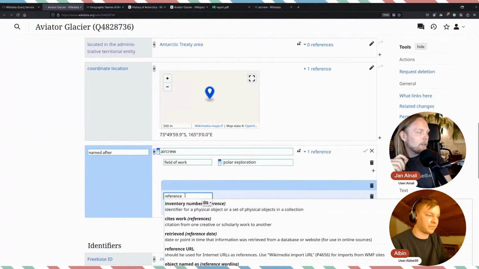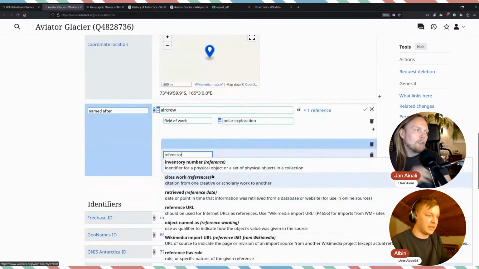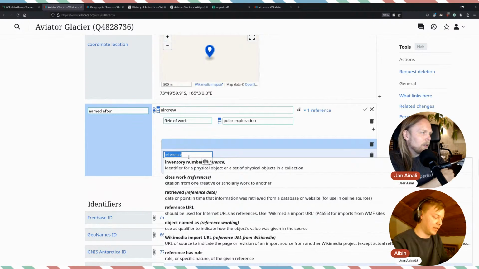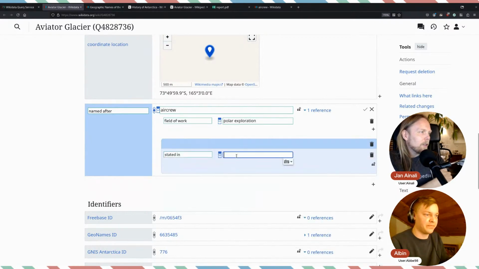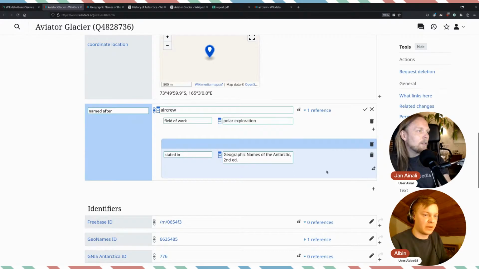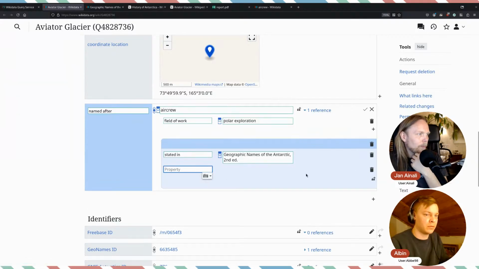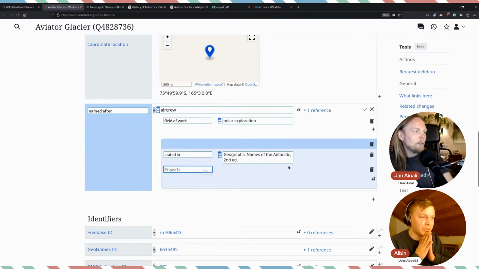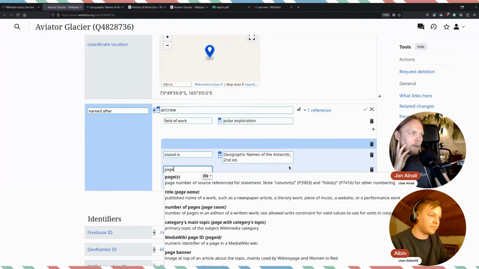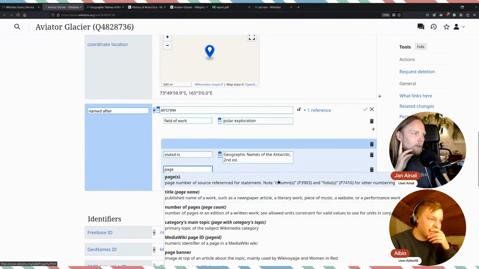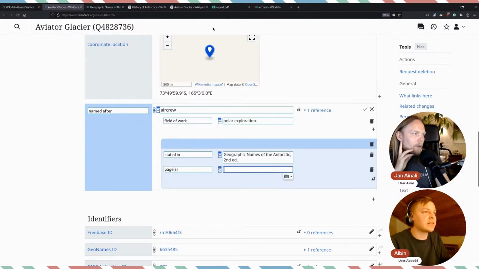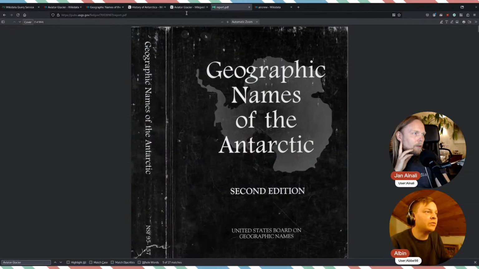Let's see. Then in, it's stated in. And no, that's a new reference. Am I missing a button here? Oh, that's right. No, I don't need that if it's a static work. What else do I need here right now? I need a page. That's it.